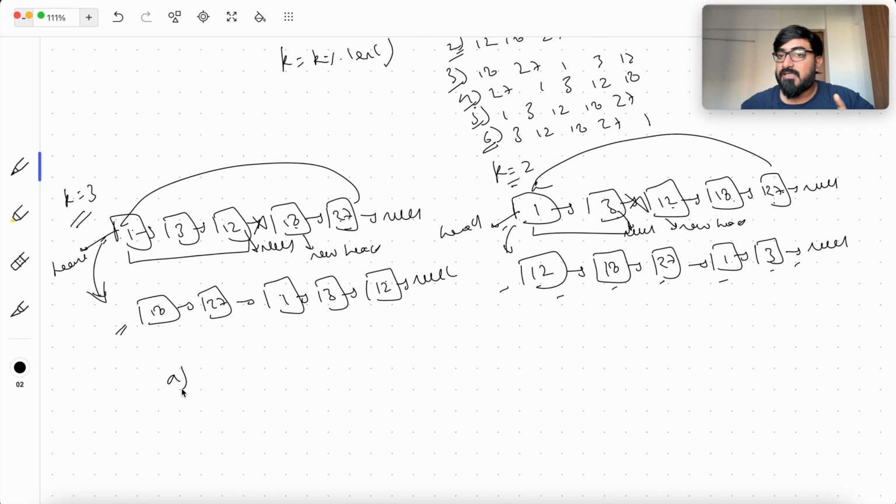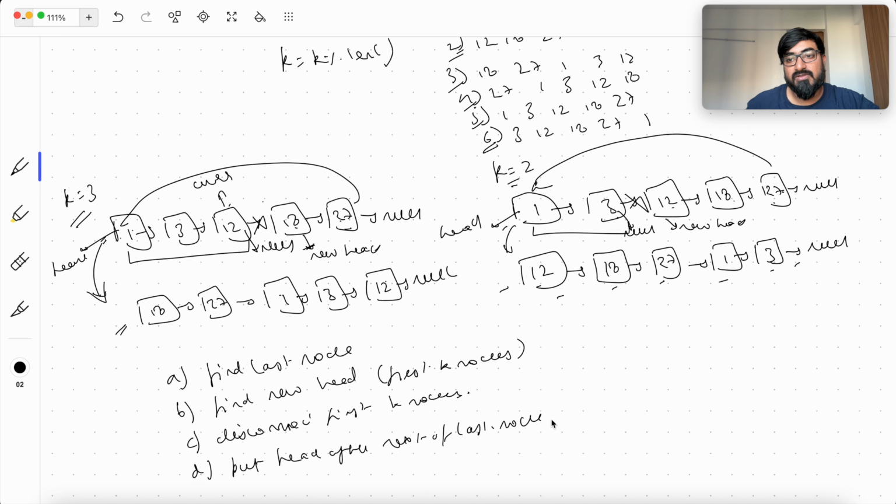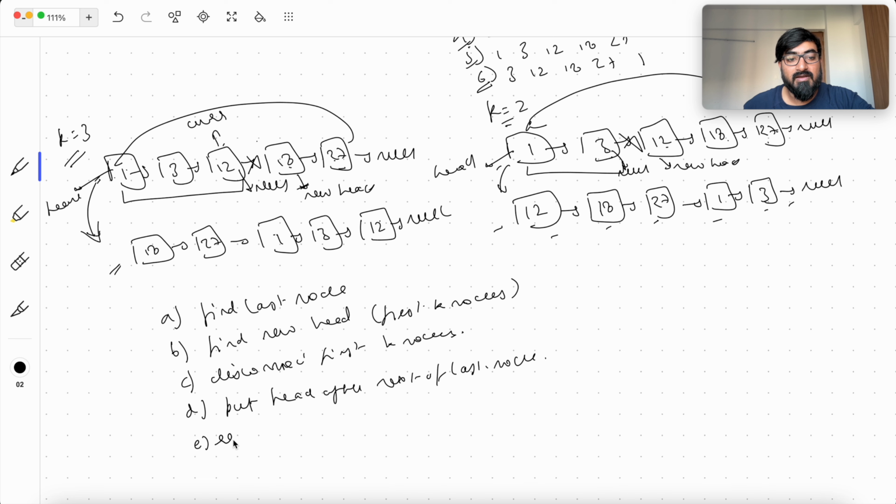So putting this down in steps, first is find last node, because we will have to set the head to the next of last node. Then B is find new head, which is after first k nodes. Third is disconnect first k nodes. So if you skip the k nodes and you have your current pointer here, your new head is current dot next, and you set current dot next to null. That is how you disconnect the first k nodes. D, put head after next of last node, so you say last node's next is head. And then finally return new head, which is your new head that you save.